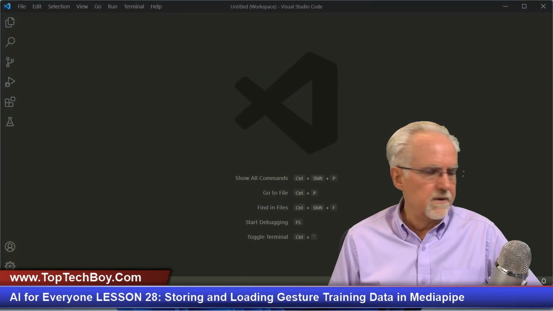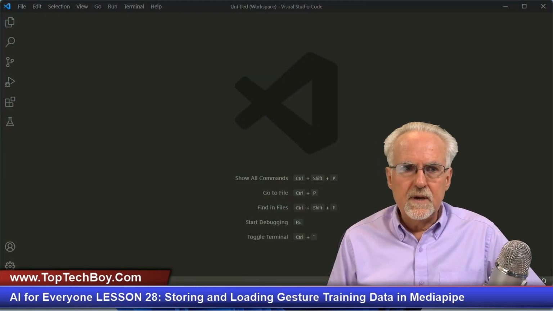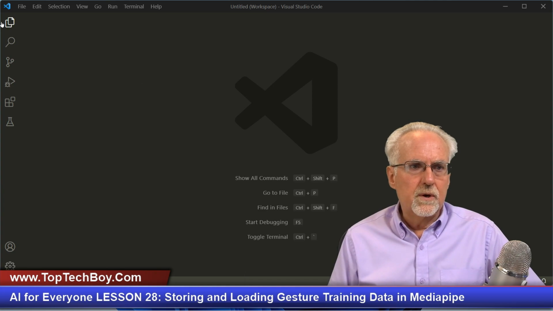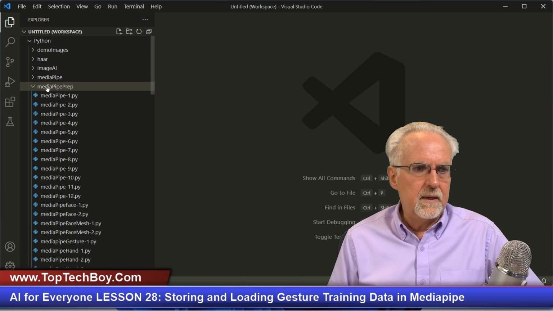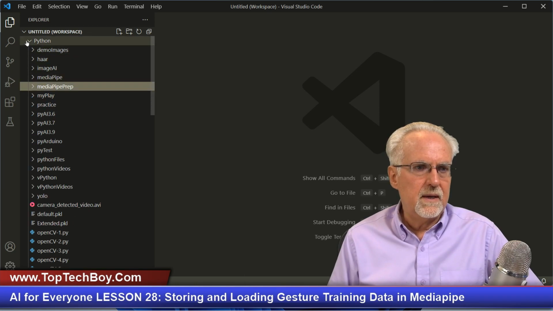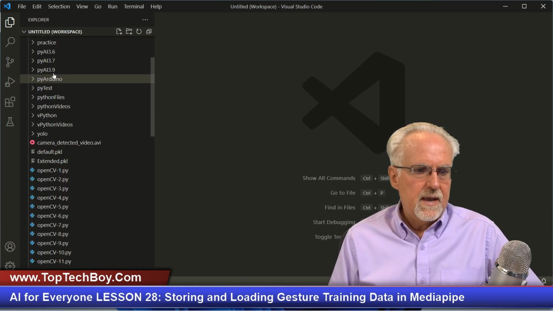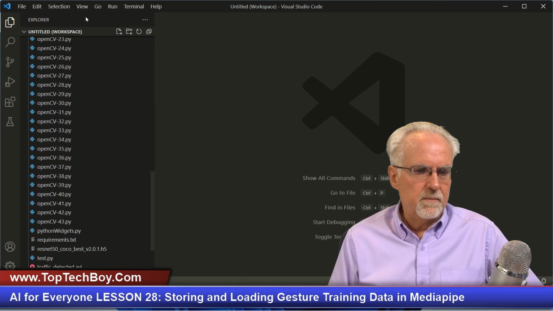So I'm going to get out of your way, and what I need you to do is fire up your most excellent Visual Studio Code. I believe you can see that. I'm going to remind you that we are working in the Python folder, and we're going to be on OpenCV 44.